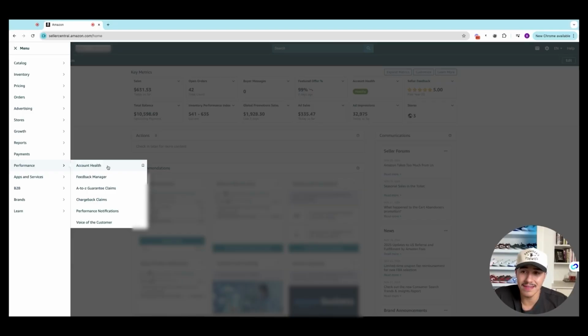In the performance section, this is also an area that you are going to be very accustomed to, because this is the area that you're really going to leverage in order to make sure that your account is in good standing. So making sure that you're dealing with any kind of policy claims, issues in any capacity, that will be within your account health dashboard. It'll tell you any feedback that you need to optimize for. And it'll also tell you the voice of the customer, which is feedback directly from the customers, and give you any kind of performance notifications that you can optimize for.